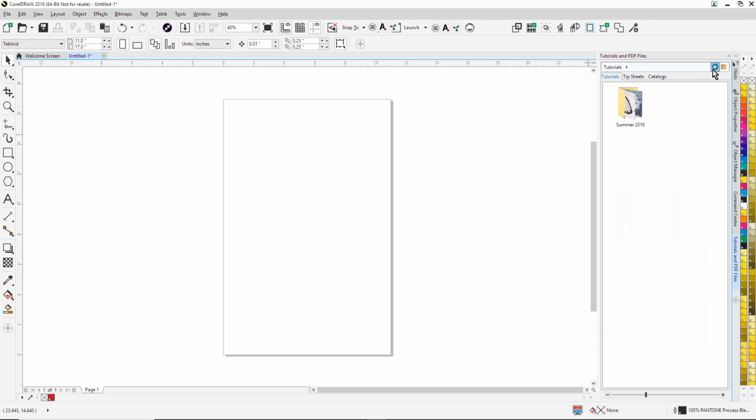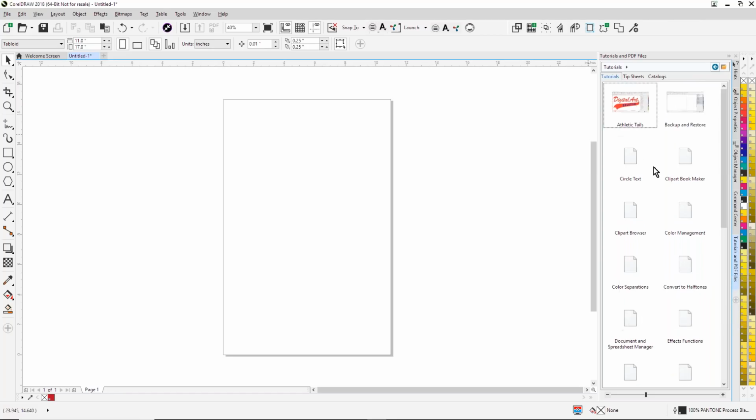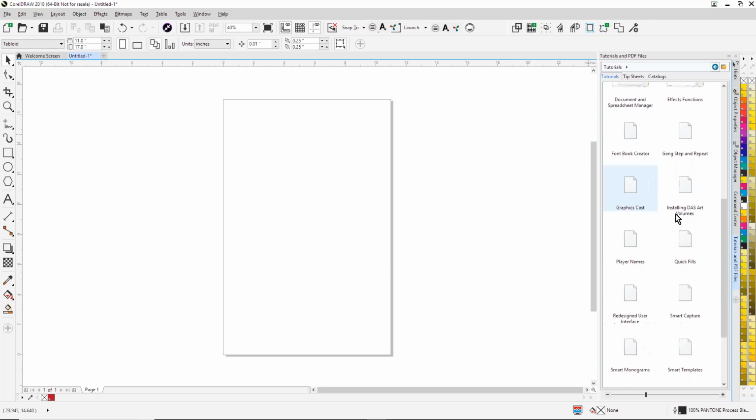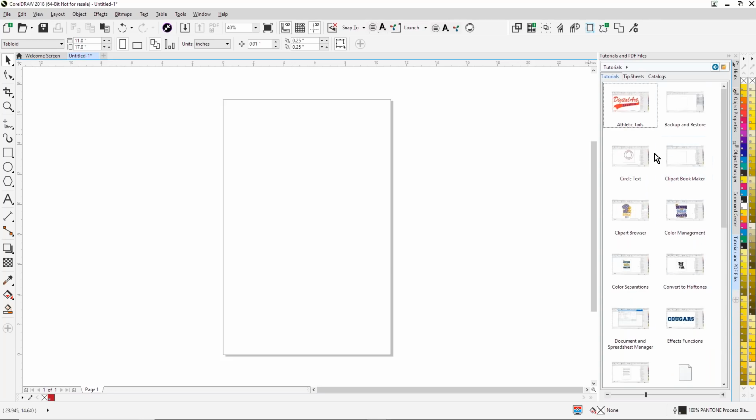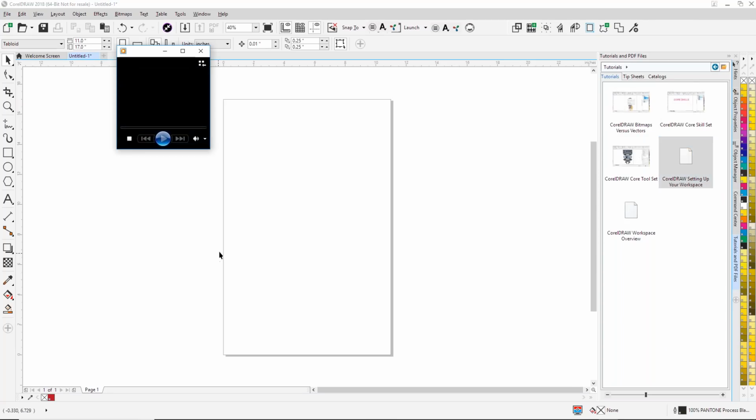But the big one is the Smart Designer movies. And so you got a little section here. It says Smart Designer Pro 2018 movies, and you want to learn how to do that. Say you want to learn how to use circle text. You can watch a movie on that or do an athletic tail. But we also have the new CorelDRAW movies. So you can go down here and you want to learn how to set up your workspace in Corel. You can display the movie. And you can start it.